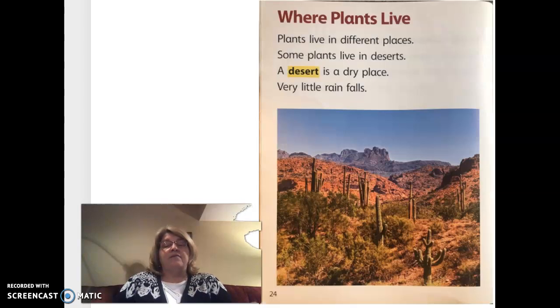Where plants live. Plants live in different places. Some plants live in deserts. A desert is a dry place. Very little rain falls.